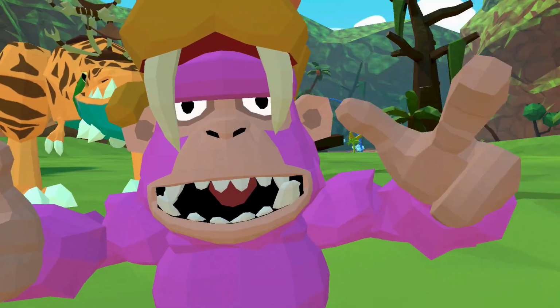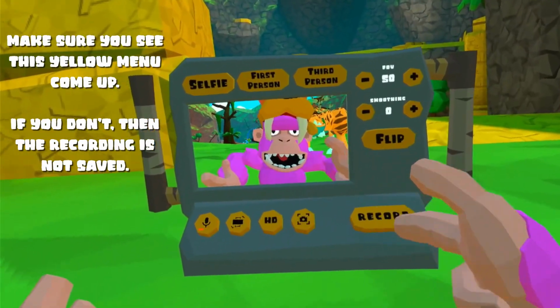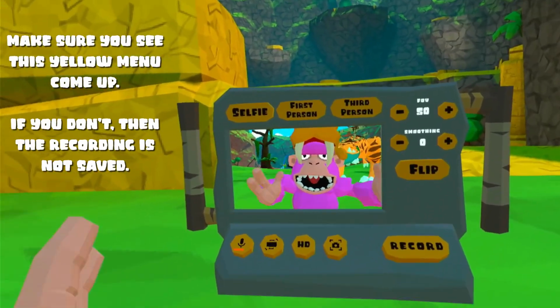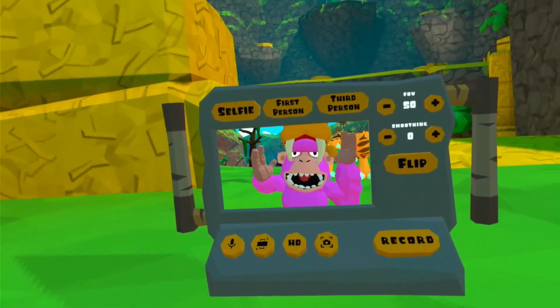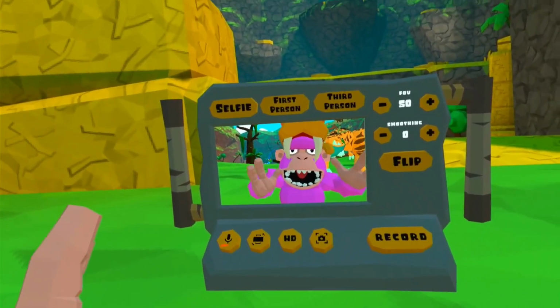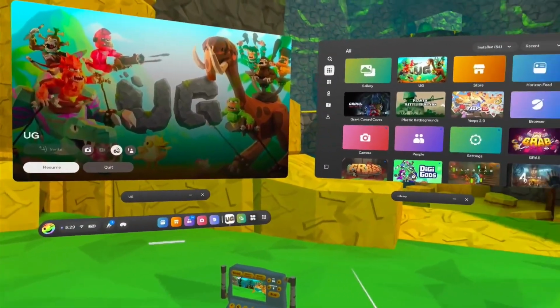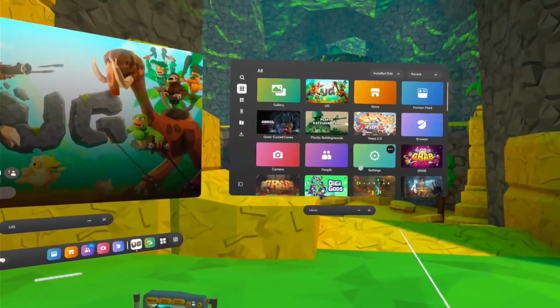All right, when you're done recording, make sure you hit that, because if you get out of the game and you haven't recorded, it will not save it and you will not have your recording. All right, let me show you how you access these on your headset. To look at the videos on your headset, all you got to do is bring up your menu, and you want to go to gallery.